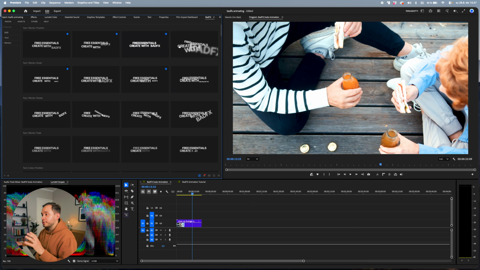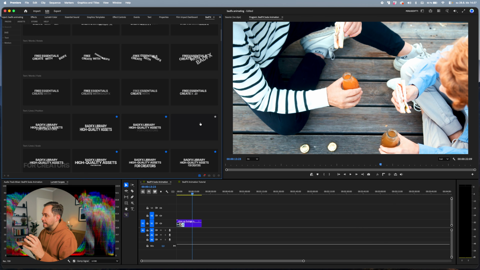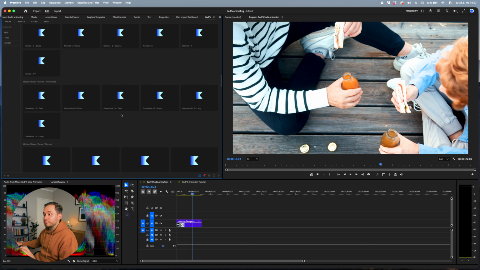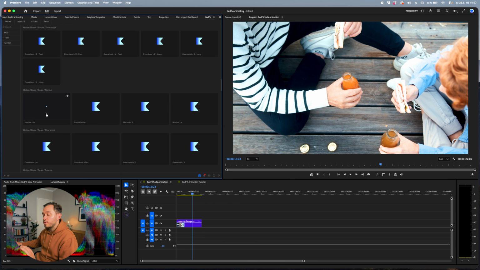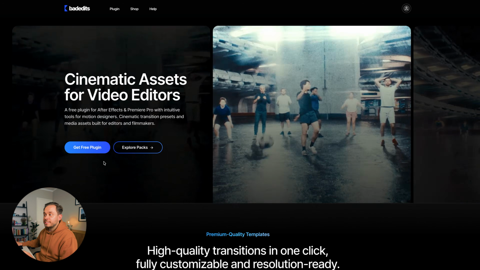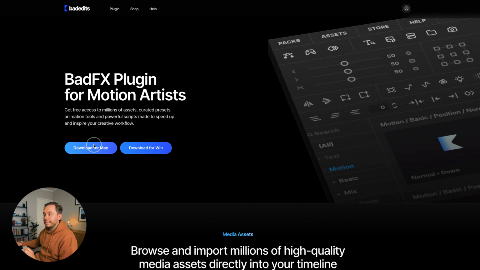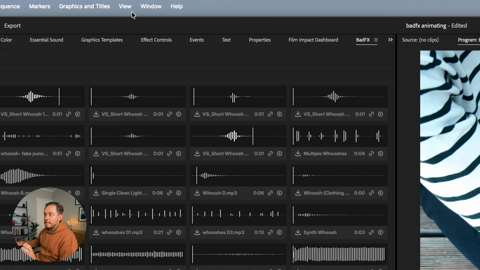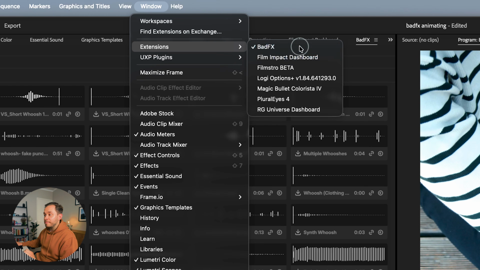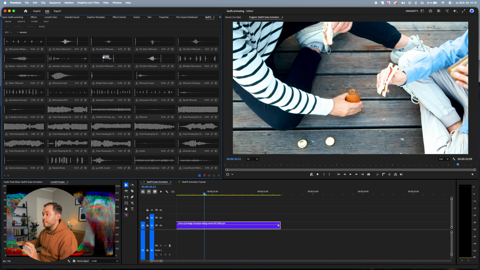So jumping into Premiere, basically what this plugin is, is a collection of simple but stylish motion graphics templates and animation presets that you can use in your project with just one click. And to install it, head over to badedits.com, find the plugin there, download and install it. Then open up Premiere, go up to Window, and under Extensions, click on BadFX. Now you will have the plugin open in a new window and you can start using it.